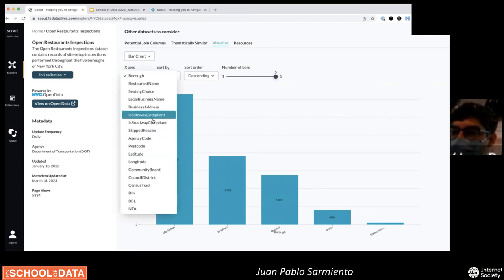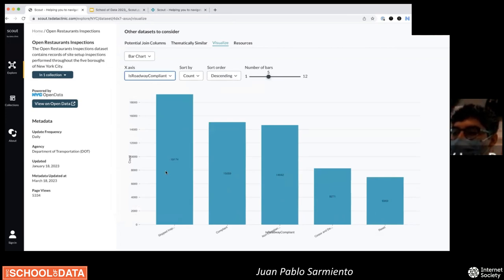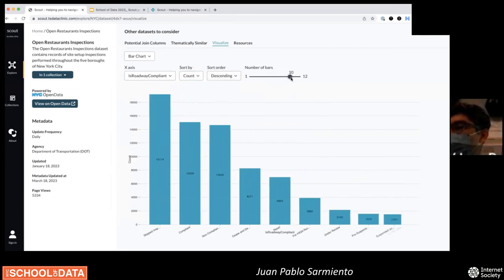Let's say I want to see if things are roadway compliant. We can look at it here. See that a huge proportion of them are compliant indeed. You can change the sorting function and you can change the amount of bars that you're looking at.